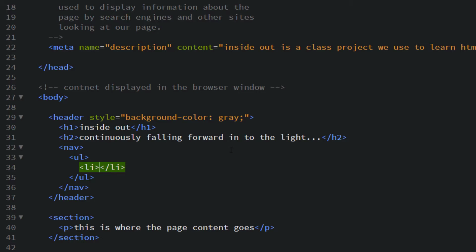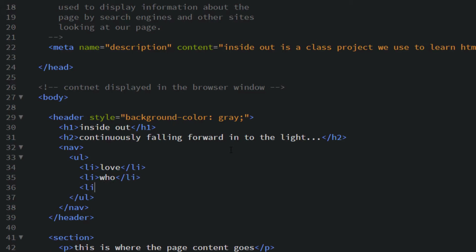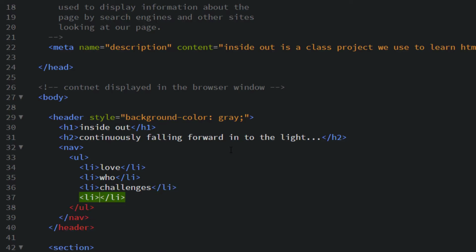So we'll go ahead with our LI, and we'll put in there love, because that'll be our first navigation element. And then we'll go ahead down here and we'll make another list item. And of course that one's going to be who. Then we'll put in another LI, and that one will be our challenges. Close off our list with our closing tag, and then let's go ahead and put in our U.